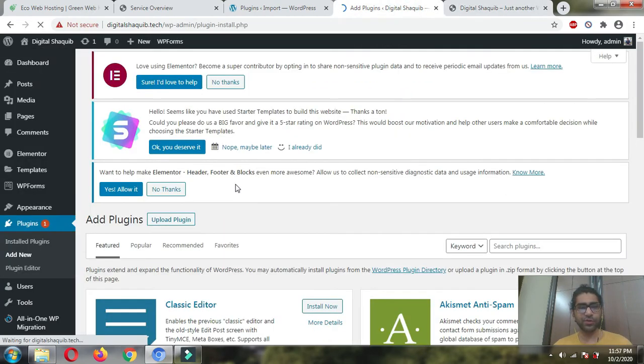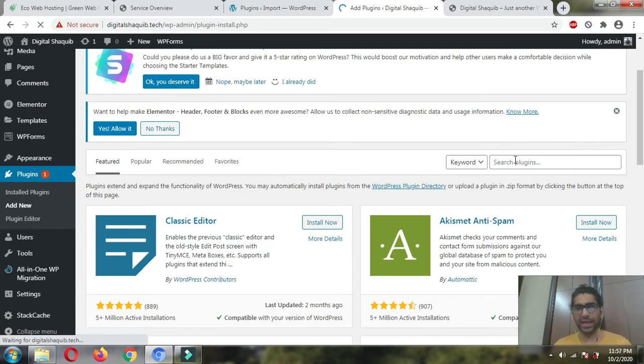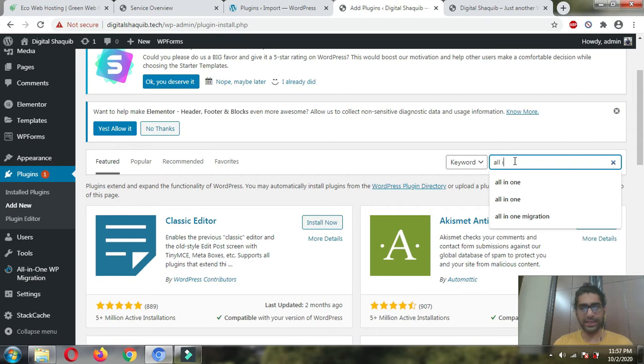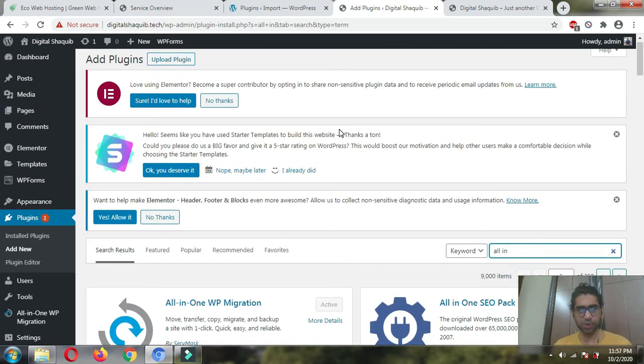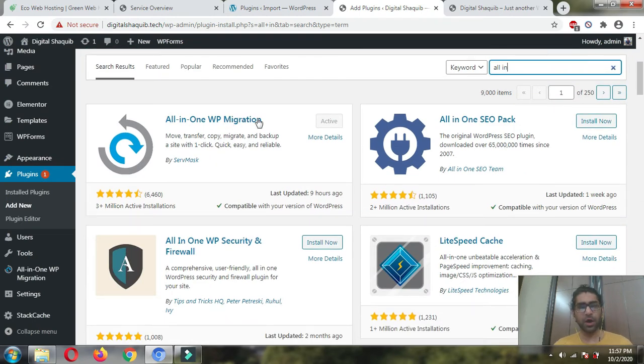So hover over to plugins, go to add new and search for all-in-one WP migration. Just write all in, I think it would show up. The first thing, all-in-one WP migration by ServMask. This is the free version of the plugin which we need to install on our website. I have already installed and activated it, as you can see, but you will need to install and activate it. This is the first plugin which we require.